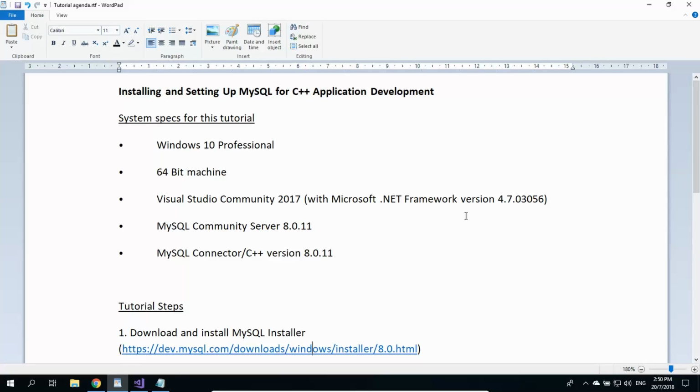By the way, here are the system specs behind this tutorial. I'm using Windows 10 Professional, based on a 64-bit machine. One of the good tutorials I came across previously on YouTube says that this will not work on a 64-bit, but only a 32-bit. But somehow I managed to get it working, and I'm going to show you how I managed to do it.